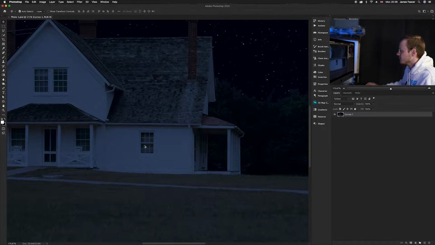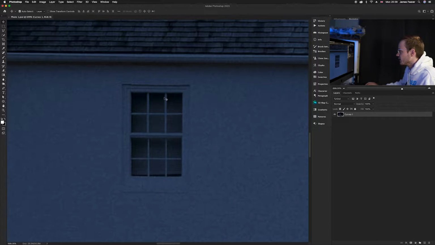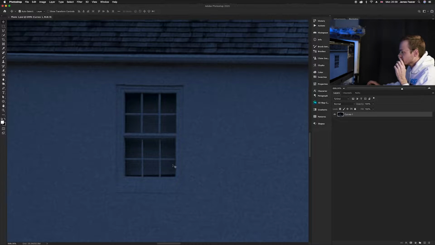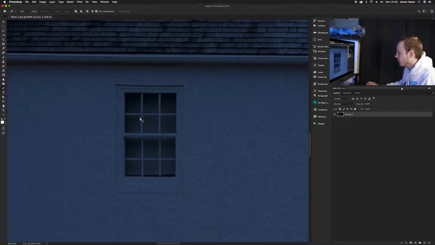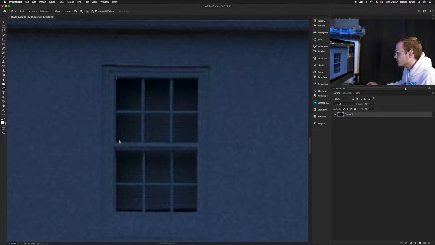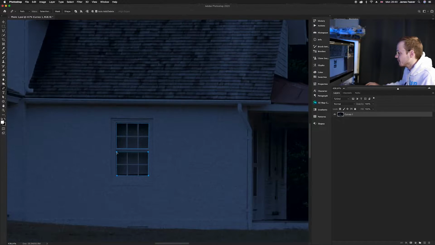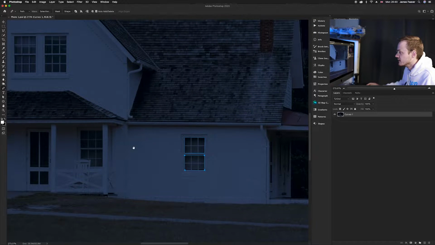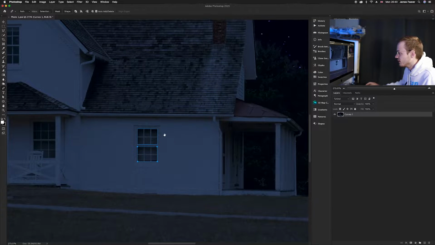So we're going to add in light to the bottom windows here. What we want to do is create a selection, so I'm going to use the pen tool. We're just going to go around the outside of the window. So we're just going to select it just like so. Click around. Brilliant. And we've made the selection. And again guys, if you want to select the rest of the windows, you can.